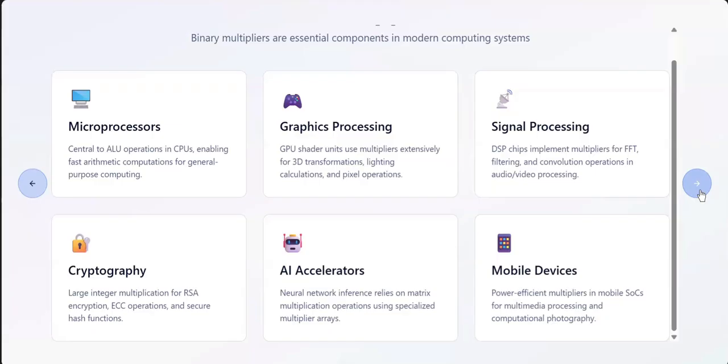And lastly, mobile devices. Mobile chips, system on chips, include power-efficient multipliers to perform multimedia operations like image processing and computational photography. They ensure better performance while minimizing battery usage.